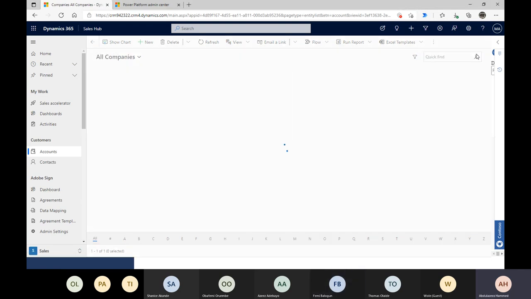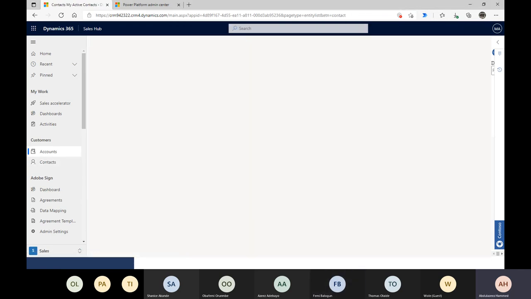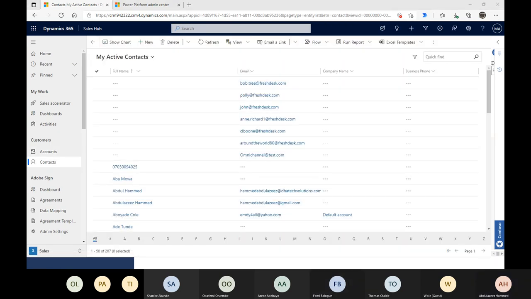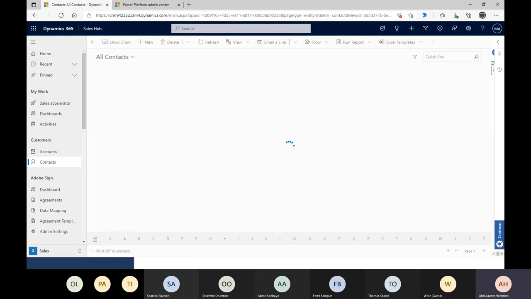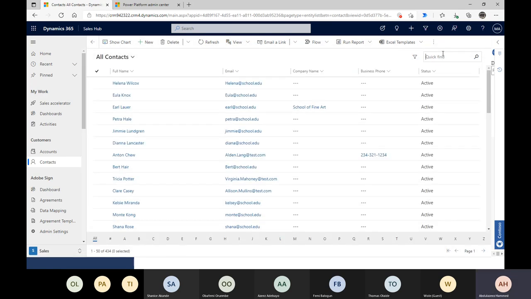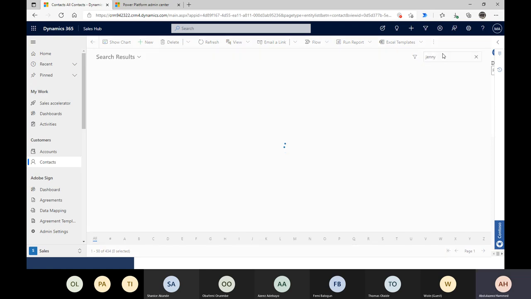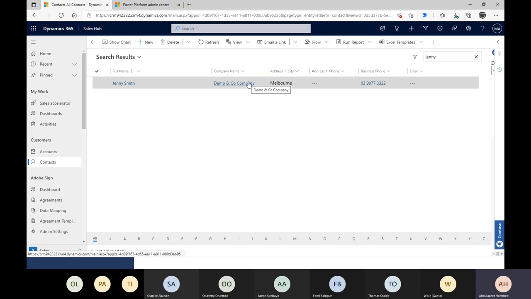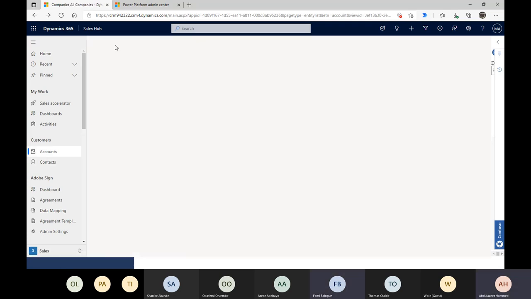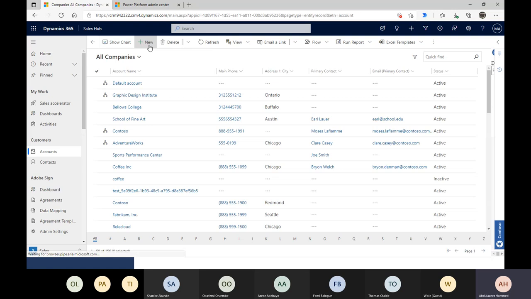So let me talk about the contacts as well. If I click on all contacts and try to find Jenny, whom we created the other time through an account, I can search for her here. And you can see Jenny Smith, with that company name and the contact. Here, I can also create a new contact.